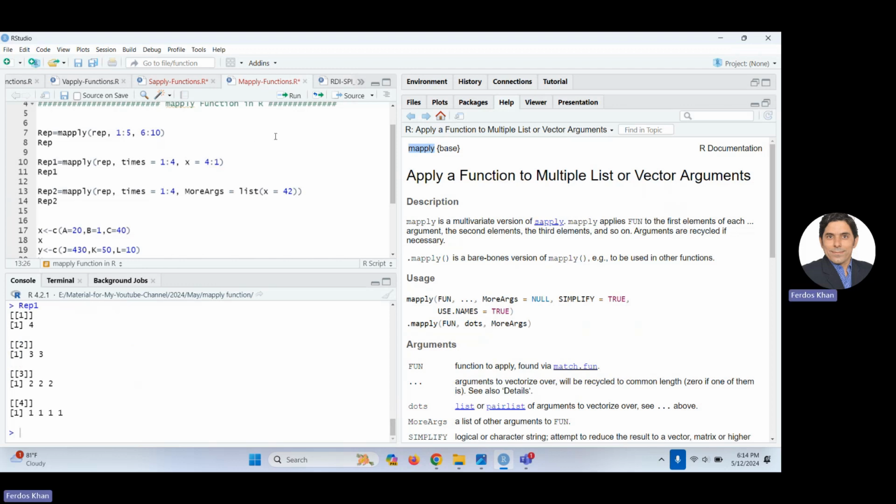And this is something different. You can use this function as well. Repeat times and more argument x, this is equal to 42. Yeah, so this means that x is 42, so this will be repeated each time. This one means 1 time, then 3 times, then 4 times. So this is something you can use as well.